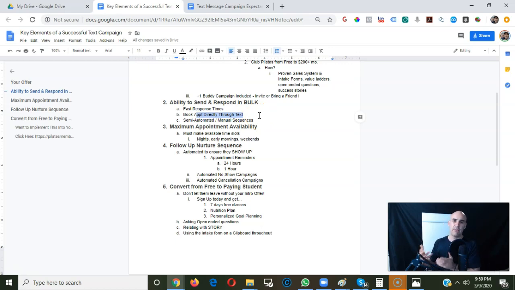We have developed that platform here at Pilates Member System. And in our case, we have a semi-automated and a manual sequence. A lot of our nurturing campaigns are automated to make sure that they show up, or if they cancel, we scoop them back up, or if they no-show, we scoop them back up. So our nurturing campaigns are mostly automated. The one piece we have manual is our actual booking, because we want to make sure we're booking into the exact right spot for your studio.